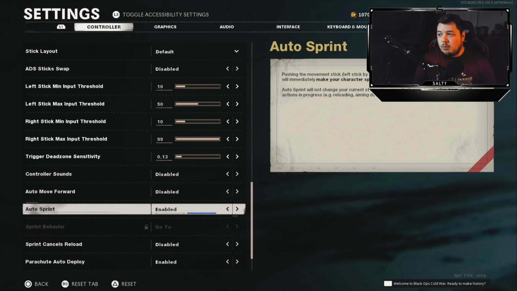A very important setting that I think people don't know about is auto sprint. With auto sprint, you just push forward on your controller and he sprints. But another thing is you can slide cancel just by aiming down the sights.